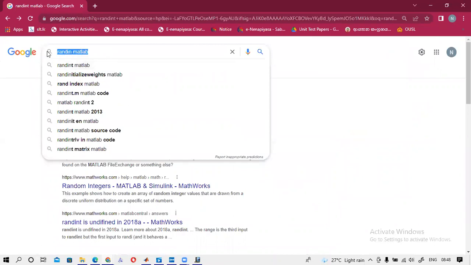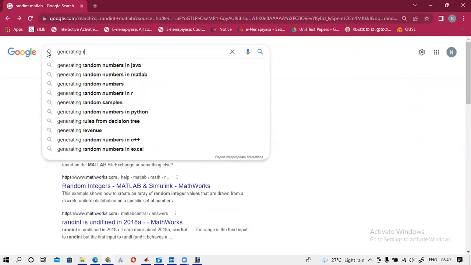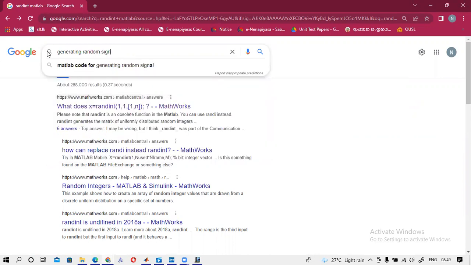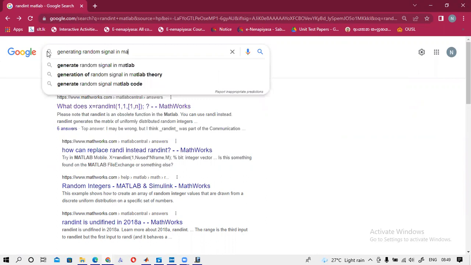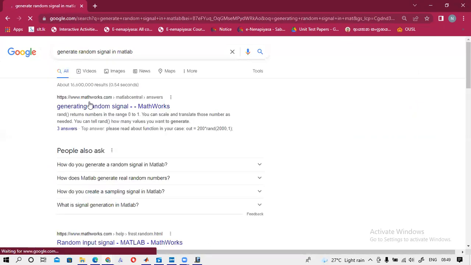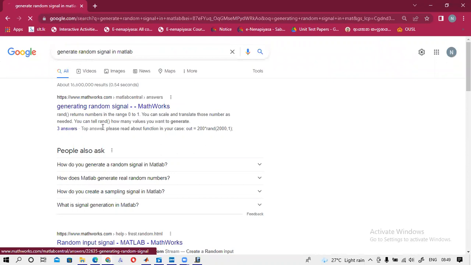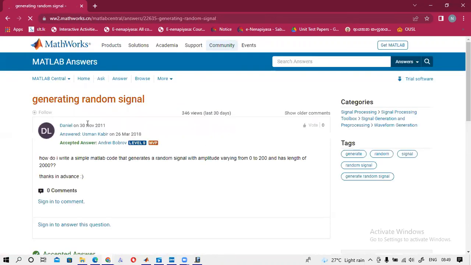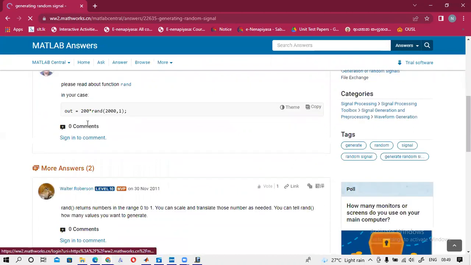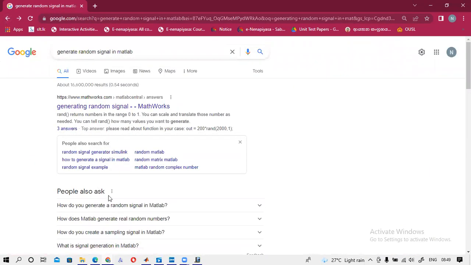Let's say generating random signal lab in Matlab. You can see that.